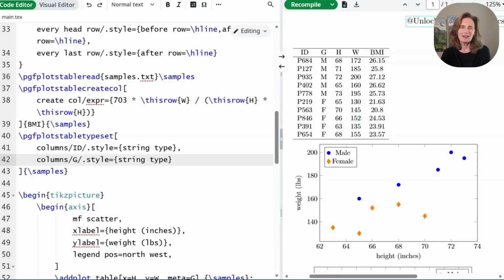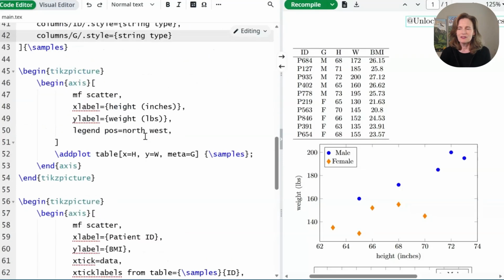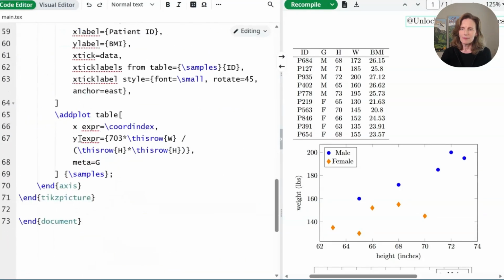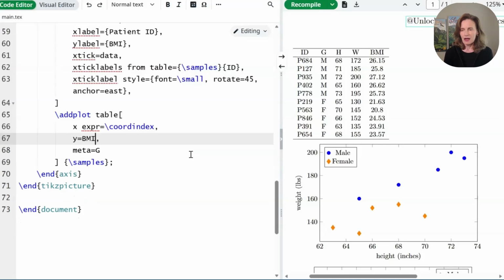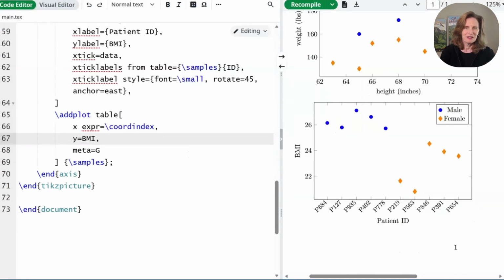Now that the BMI column is part of the table, we can use it directly in our plot. So I'm going to go down here, and instead of this complicated expression, I can replace it with just y equals BMI, and the table is the same as we had before.